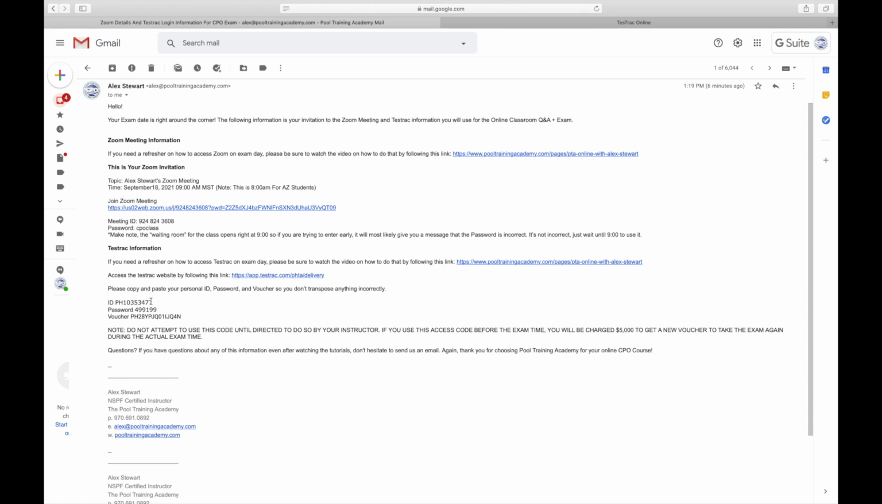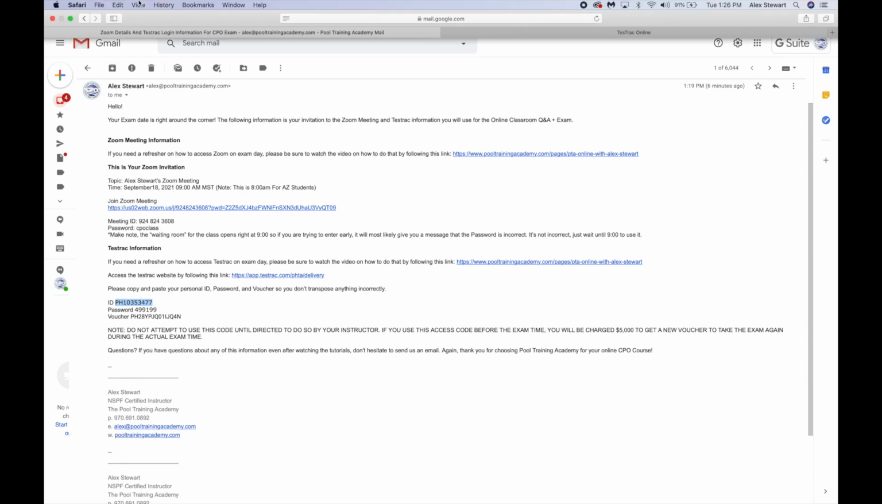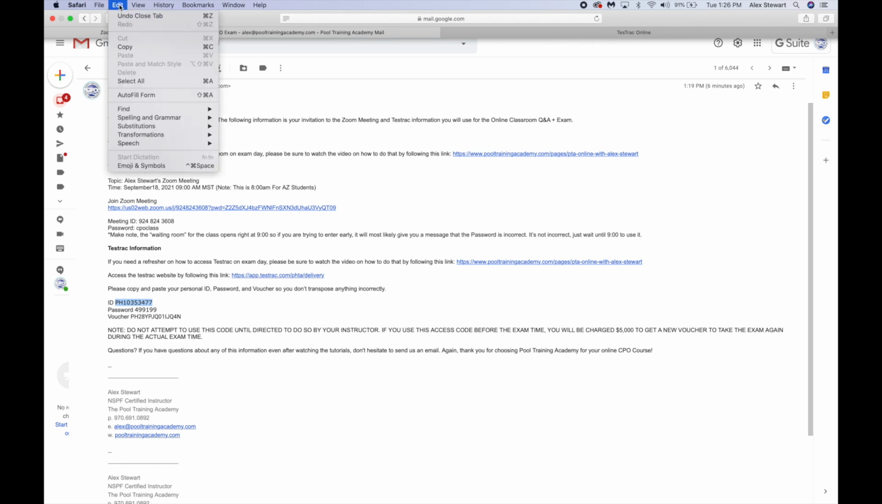So go ahead and highlight that ID. And once you have it highlighted, I want you to copy it. There's a couple of different ways to copy that ID. You can go up into the toolbar and click Edit, and then you're going to see that Copy is an option that is clickable. So you can click it and it will copy that ID, or you can hold down Command and press the C button on your keyboard, and that will also copy it.